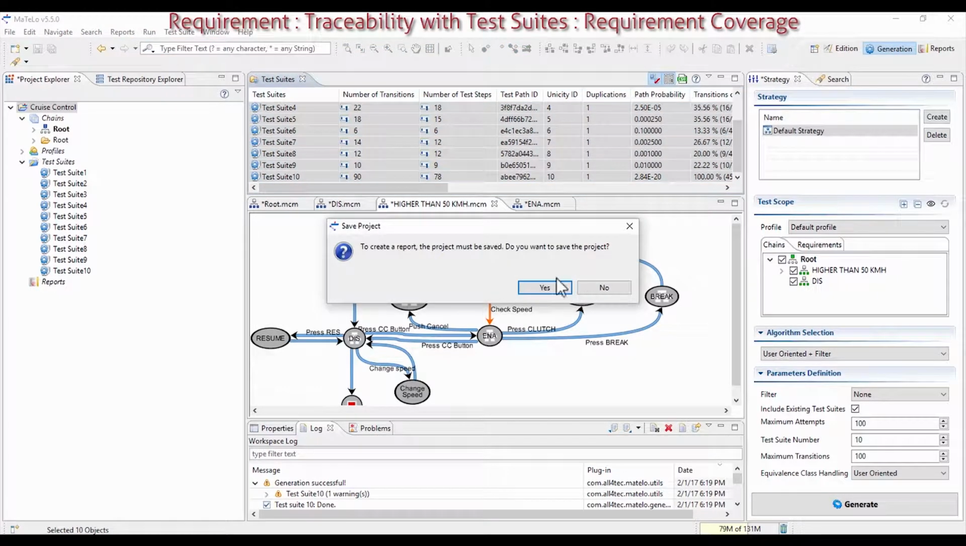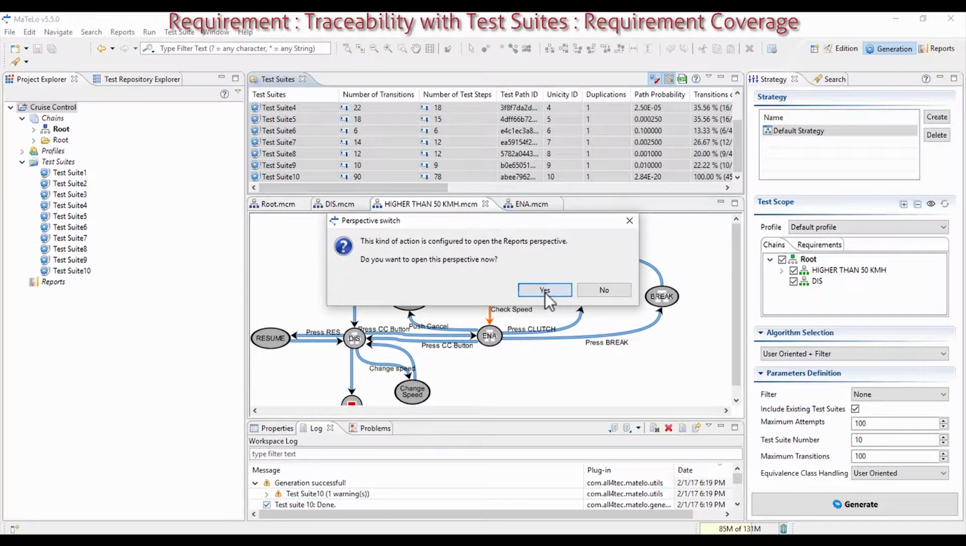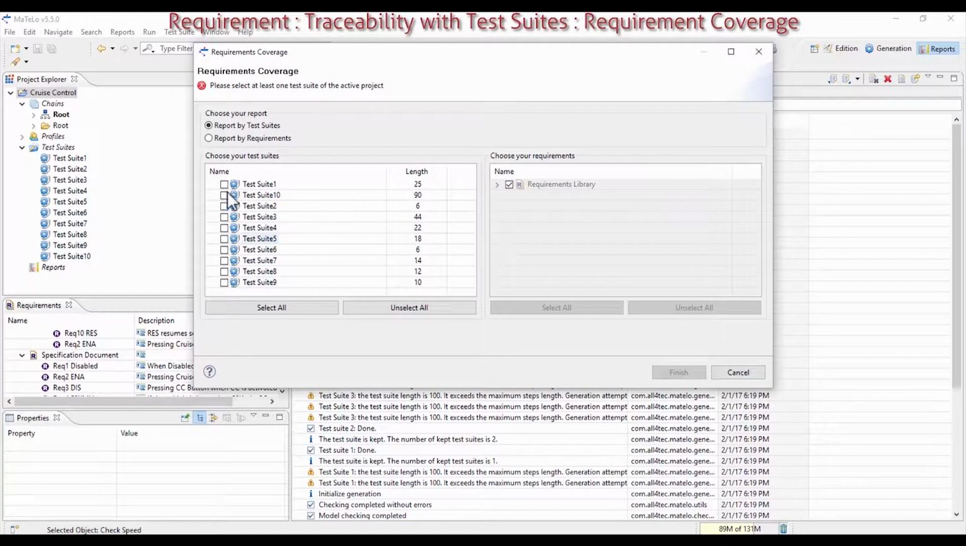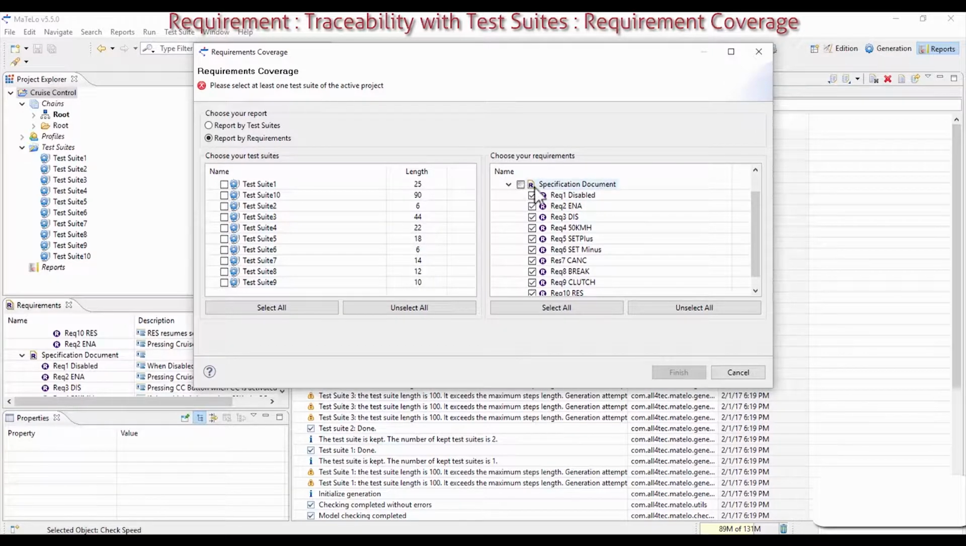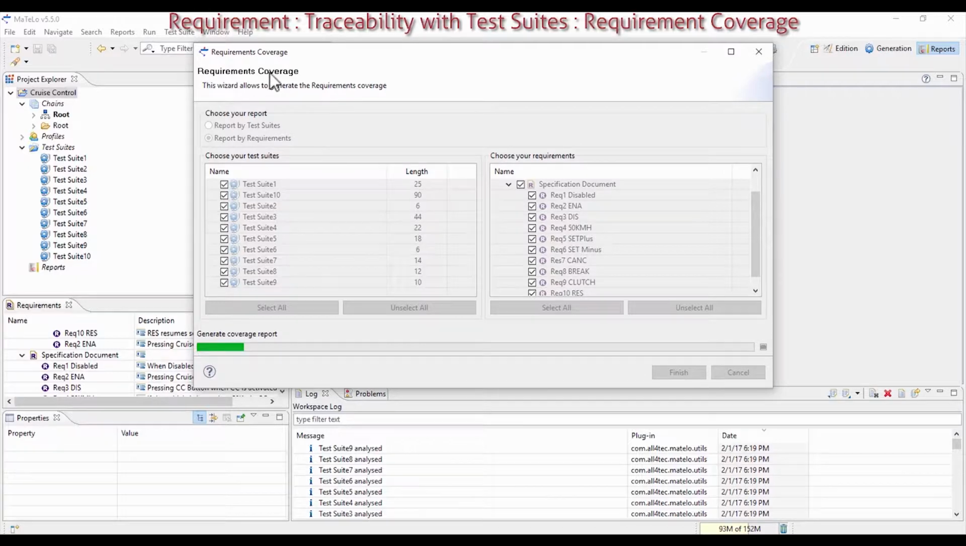Click on Report Requirement Coverage to create the requirement coverage report. You have two options, either to create a test suite report relative to requirements or requirements relative to test suite. Select the requirements that you want to check the coverage for and the test suites. You can select them all. This report shows for each requirement the relative test suites.